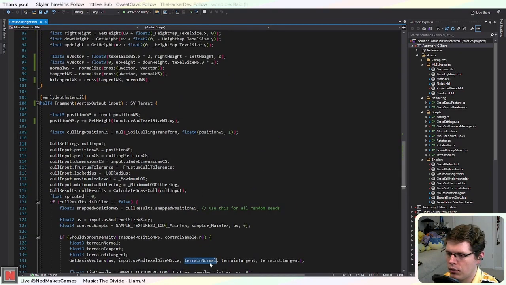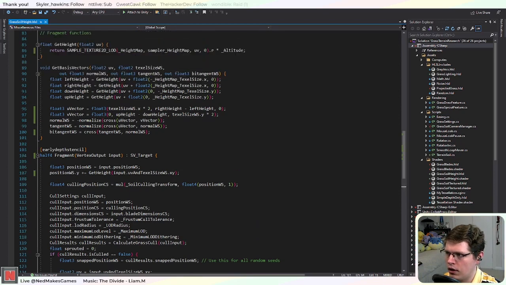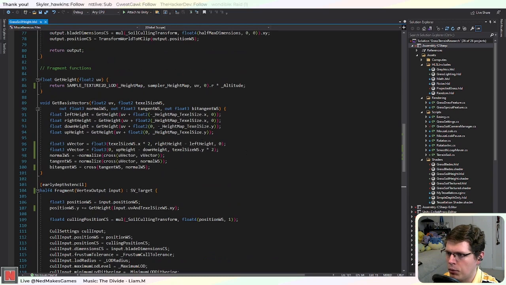Okay, so if this always returns upwards, then that means that these u and v vectors probably always point right and down or something. So that would explain to me that these height values are equal, maybe?